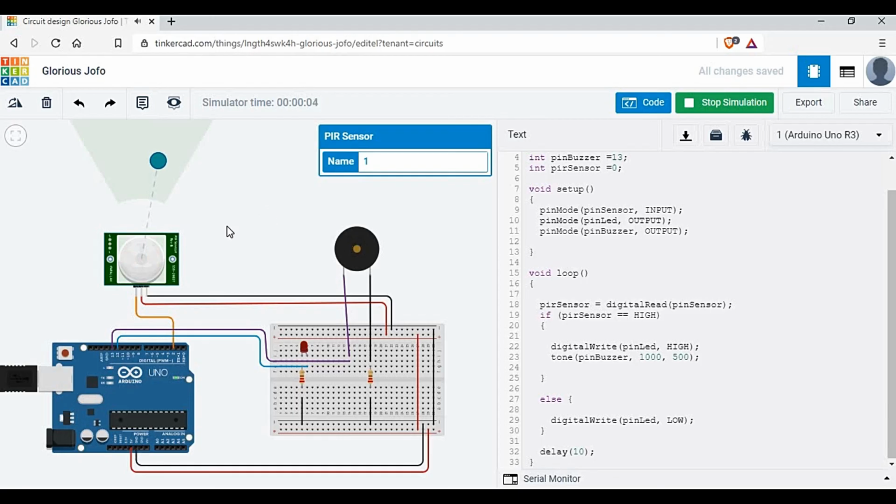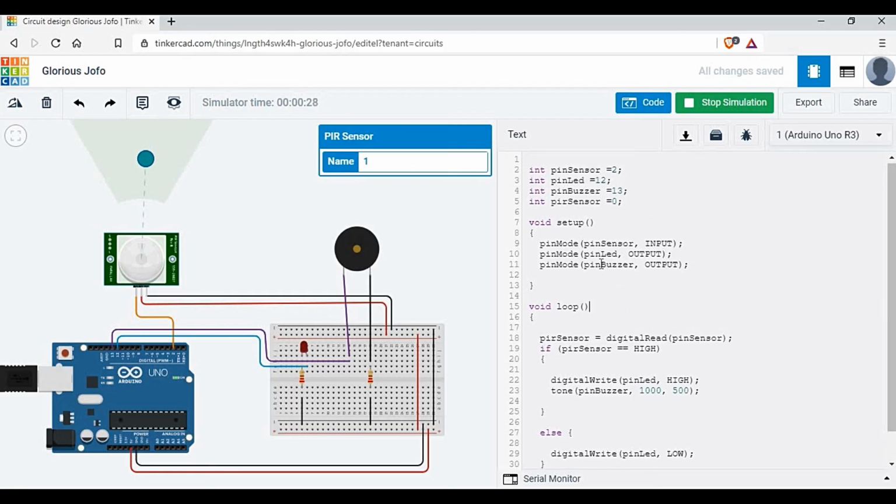Now you see it just made the sound and stopped, right? I hope you can also hear the sound. I can hear it, so hopefully you'll also hear the sound. Now if you see, the LED is lit and also the buzzer is making the sound, right? So I think our code is working perfectly fine.